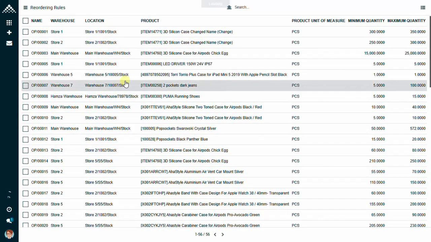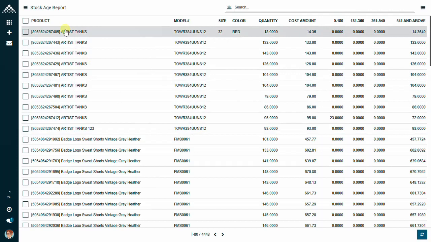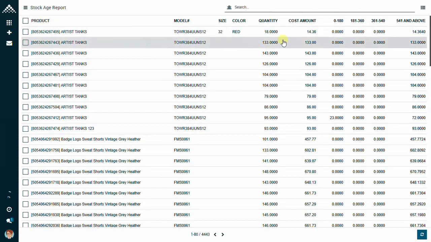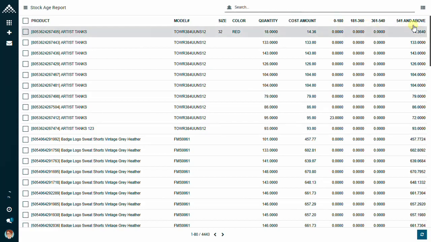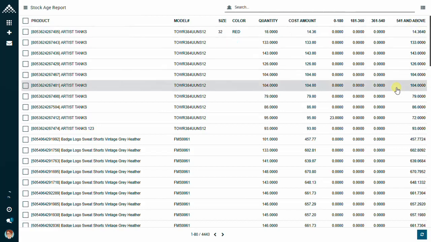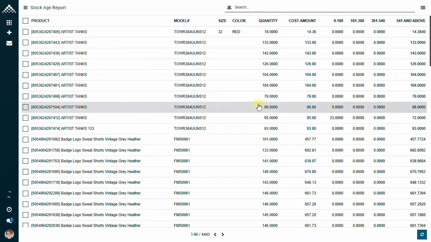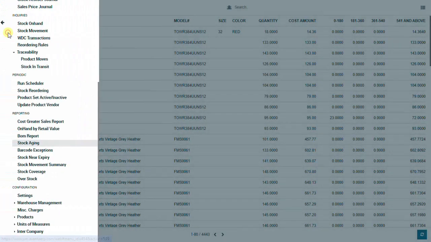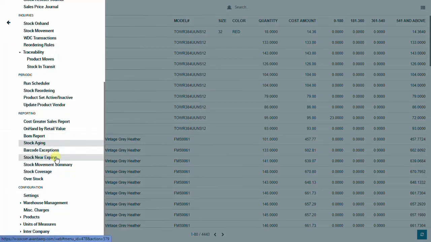This is how the report shall look. You will find the product, model, size, color, quantity, cost, amount, and the number of days which is defined in the columns. This will help you understand how old or new is your stock. Then we have stock near expiry report, which helps you understand which stock is near to expiry and then take the actions for the same accordingly.